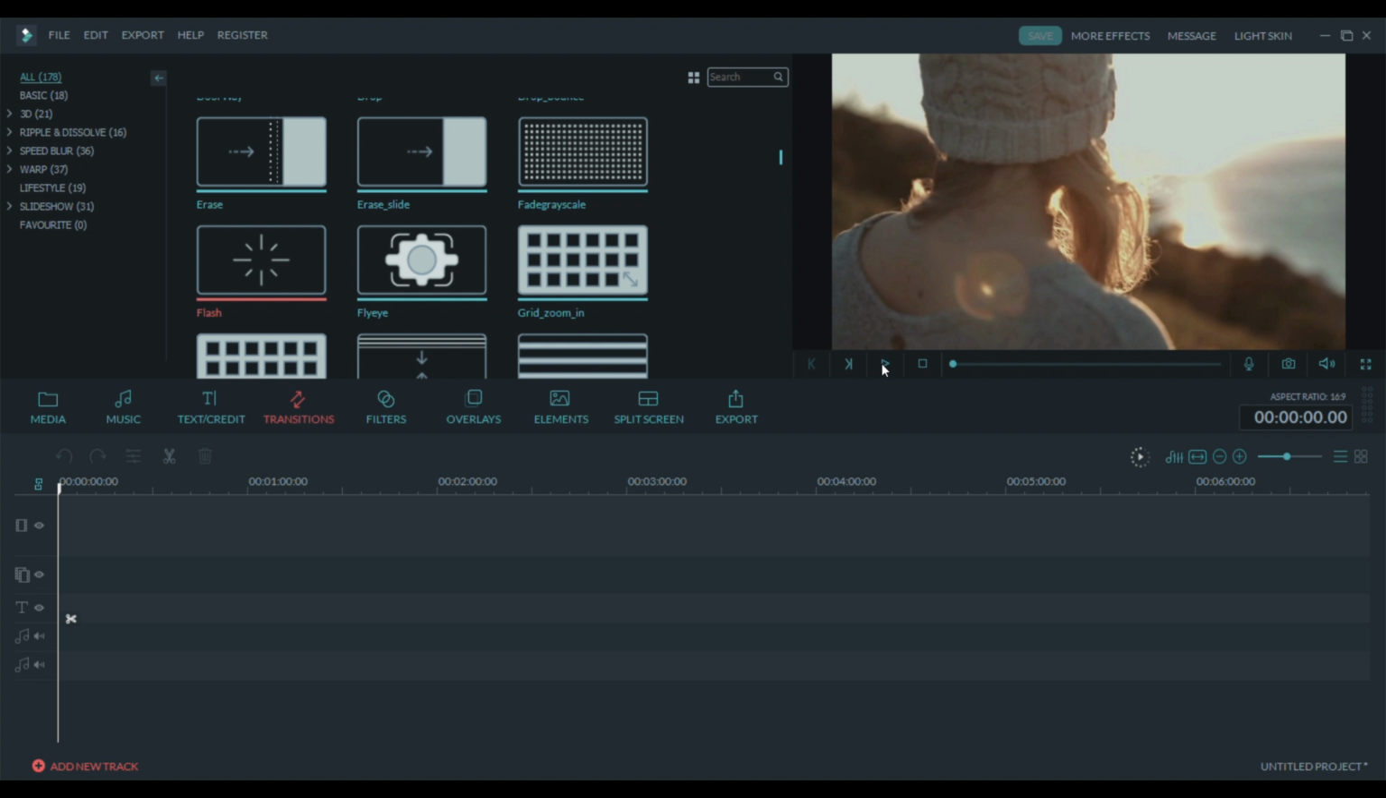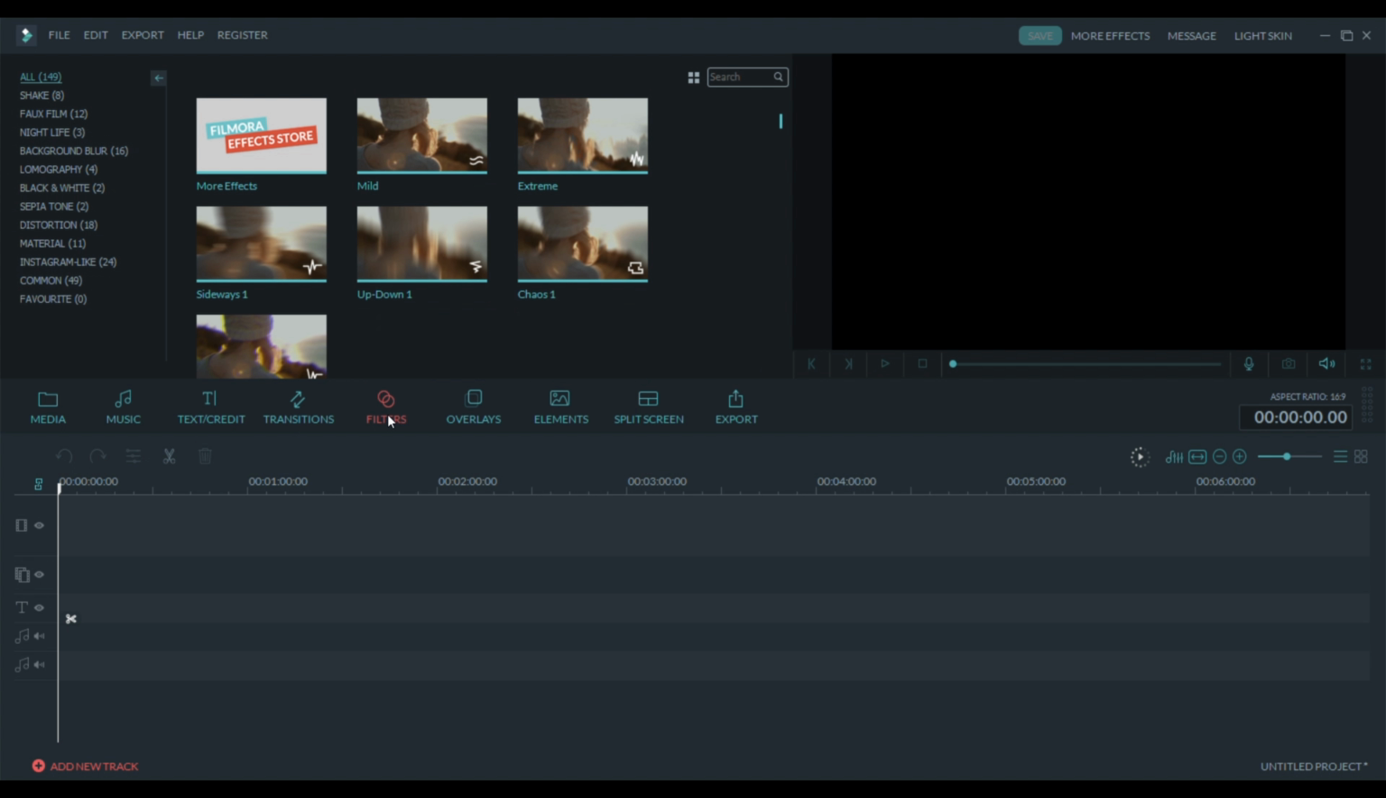And that's how it's going to look. Over here we've got filters. There's 149 of these in total. There's all kinds of different filters that you can add to your video. These are actually really cool. They're really fun to play with.